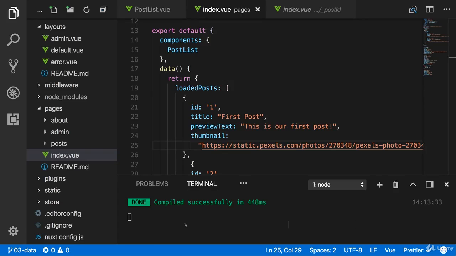In the last lecture, we added some dynamic yet still static data to the index.view file in the pages folder. Now, at this point, this is working, but of course, in a real app, we typically load that data from some server. So if we render a list of posts, we fetch that from a database. And we need to connect to that database or to a RESTful API that does this before we can display the posts.